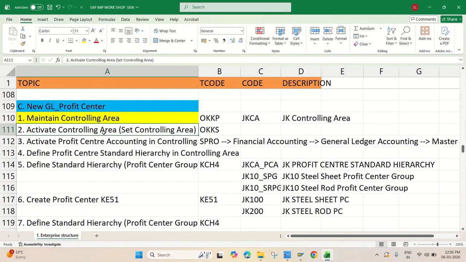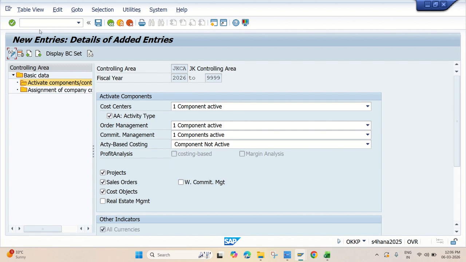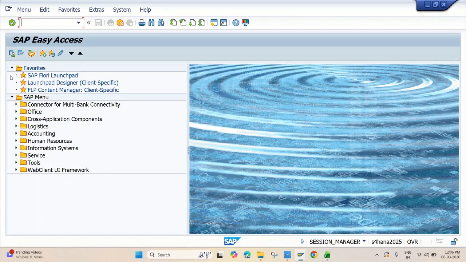Now we will check activate controlling area. T code OKKS. This is used in the practice server because somebody may change their controlling area as default one. That's why to set our controlling area, we enter T code OKKS. This is an end user activity, that's why we can do it in the SAP Easy Access screen.